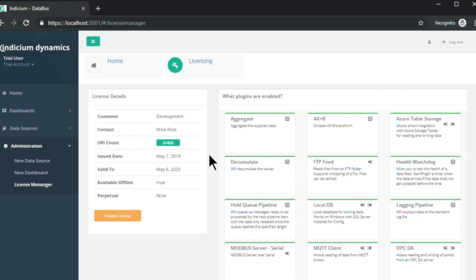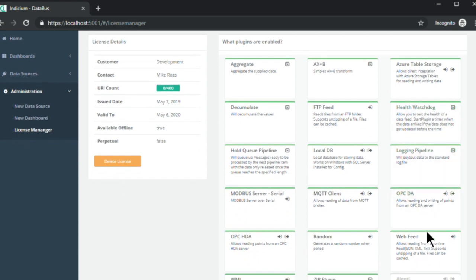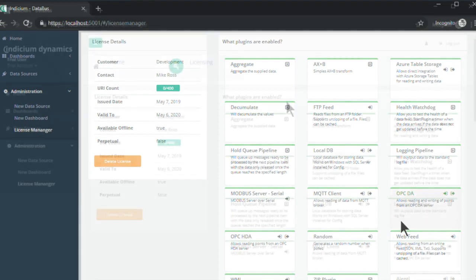Let's open up our license manager and check our license and see what access we have. So you can see here on the top right we have Azure Table Storage, which is where we're going to store our data in today's video. And scrolling down we can see a few different SCADA plugins are enabled: Modbus, OPC DA and OPC HDA. For today's video we're going to use OPC DA and we're going to connect that to an OPC simulator.